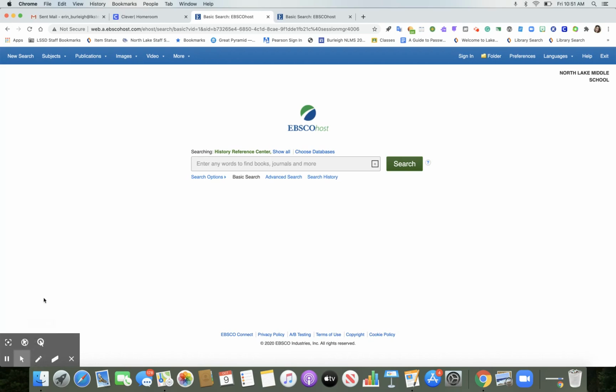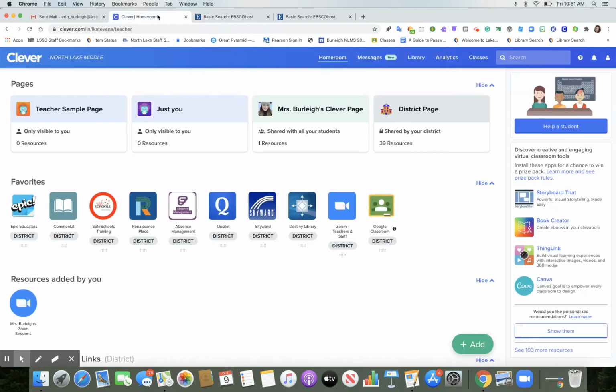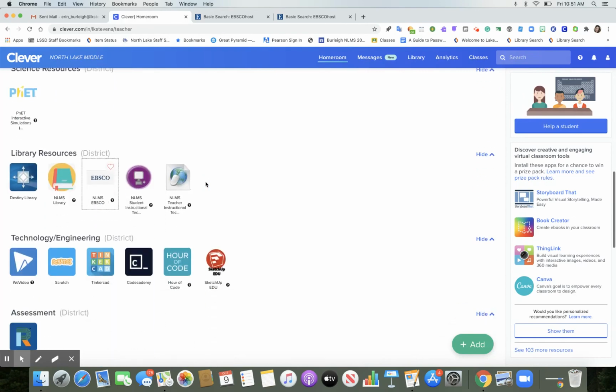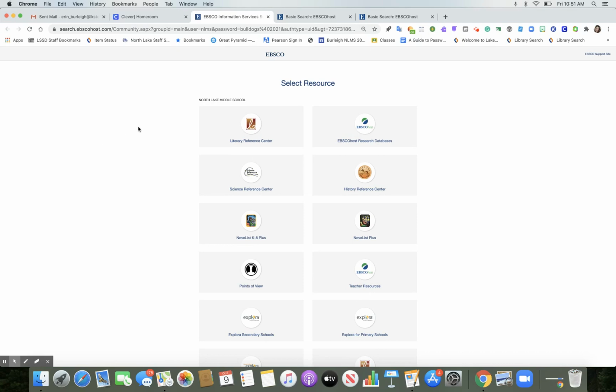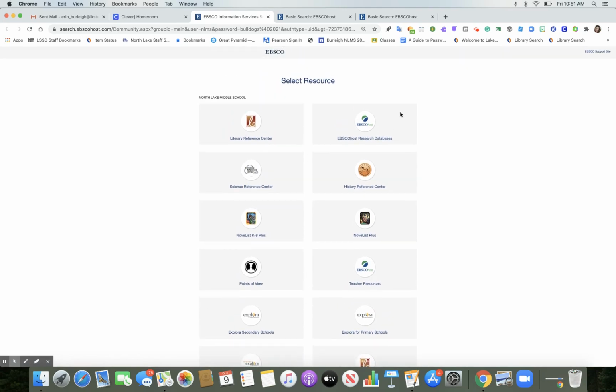To get to EBSCOhost, you're going to go to Clever. You're going to scroll down to the library resources and click on EBSCO. Once you're there, you're going to look for EBSCOhost Research Database. Now, the key to this is that when we go into this database, it is designed to be able to search all the different databases you see here all in one place.